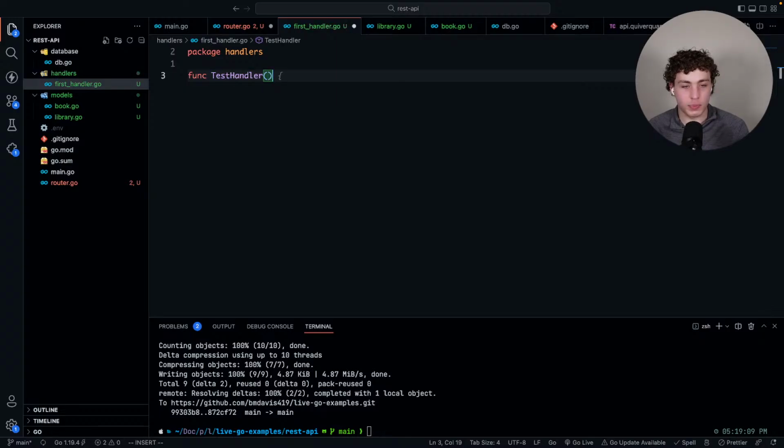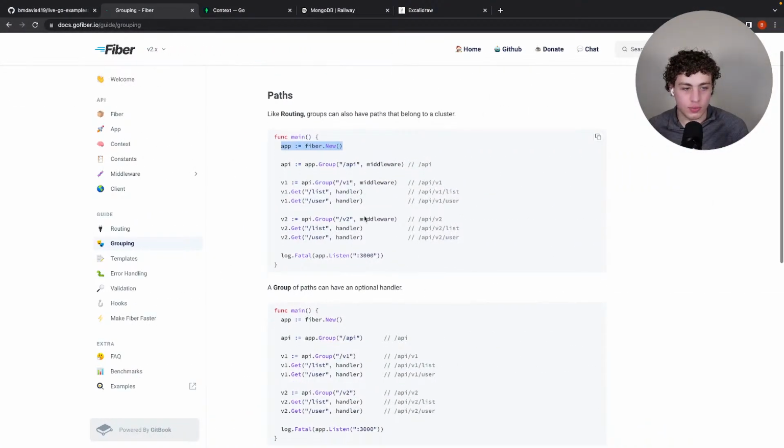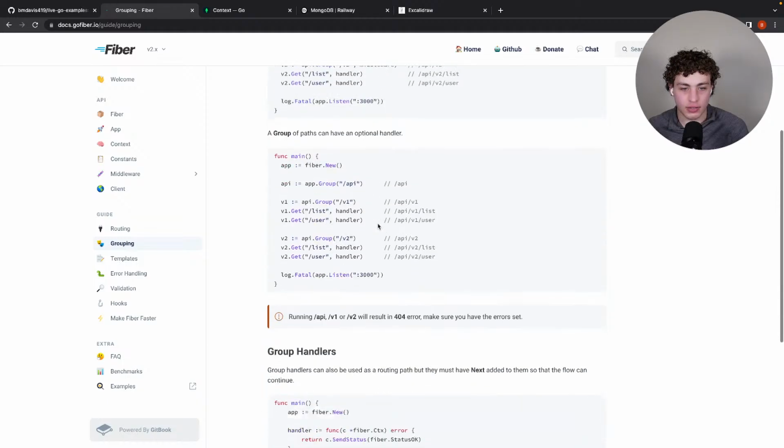Oh yeah, we're going to deploy this at the end for sure. Why not? So we have our test handler in here, and we need to define our handlers in here.